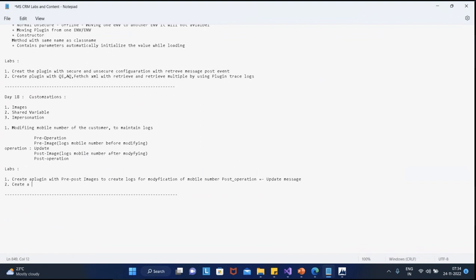And another one: create a plugin which checks the status reason in the case entity such that it ensures sequential flow. That is, create, in progress, completed, closed. By using the imaging concept, you should ensure the flow of status reason is going sequentially, not by jumping.